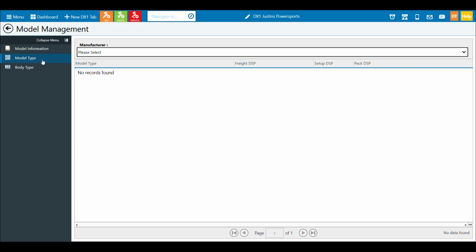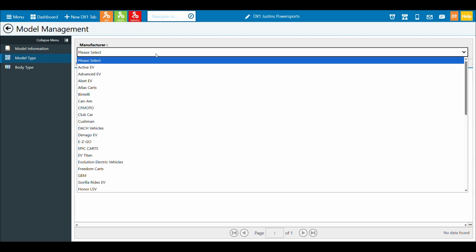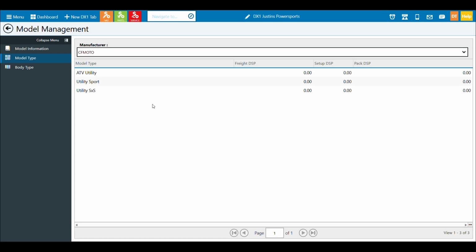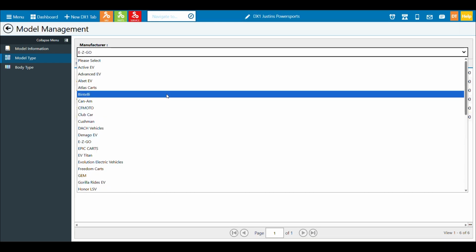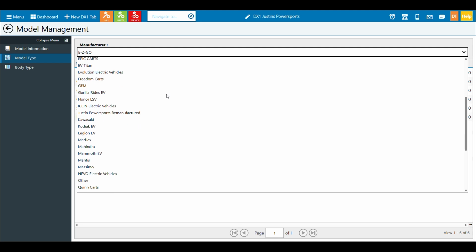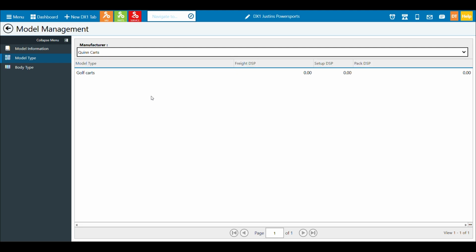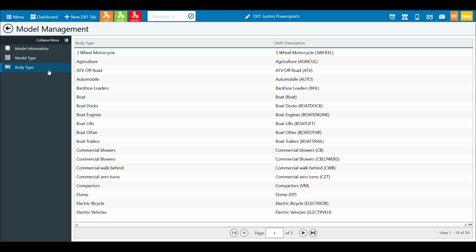I can also, just as a note, look for manufacturers and see what type of model types there are. In particular, here for CF Moto, I have 3 model types. If I look at EZGO, I have multiples there, all the way down to, let's see what shows up here for Quinn carts, I have just the one type. So this is where you can see the model types that are set up for a particular manufacturer. And then these are the particular body types that are available within DX1 that you can set up and have configured for things like forms and selling these units when you eventually do.